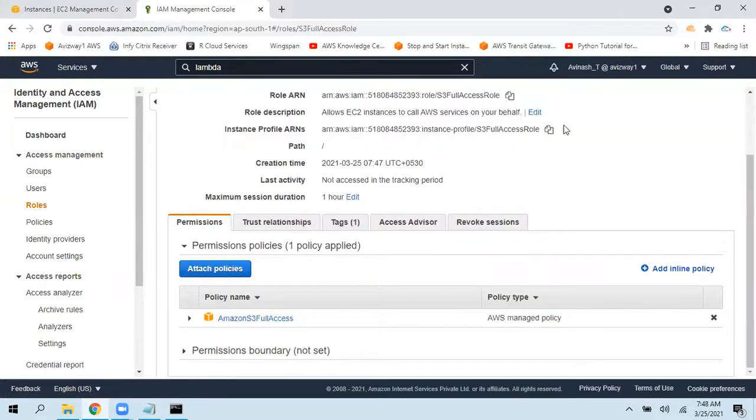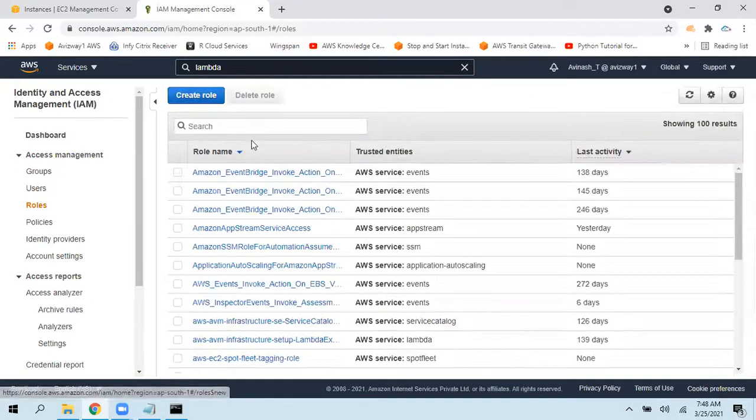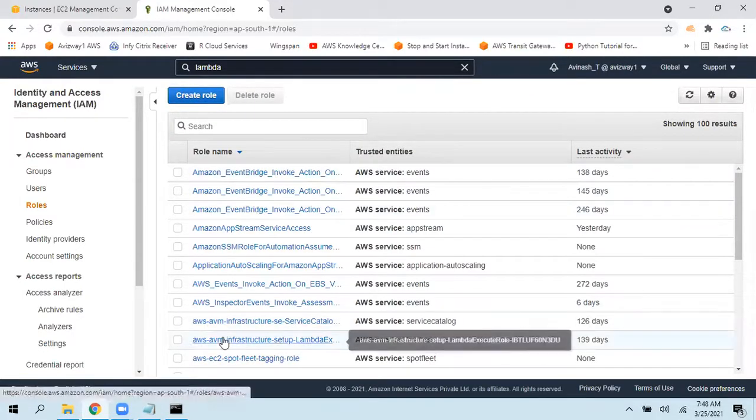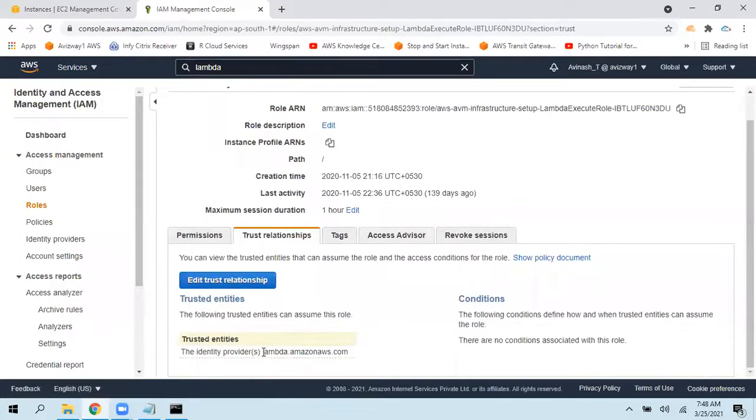For what services we can use this, you can find under the trust relationship. See, we can use this to associate to an EC2 instance. Under use case, whichever services you select, you can use it there. If you are selecting a role for Lambda and go to the trust relationship, it is showing as Lambda.